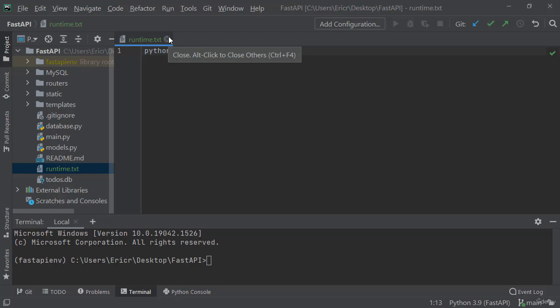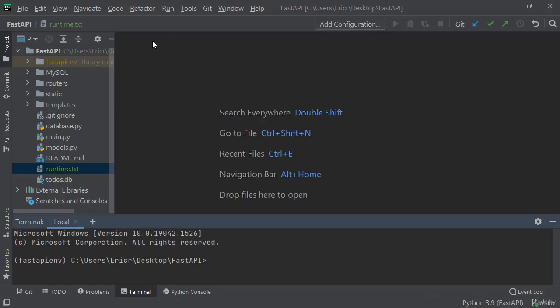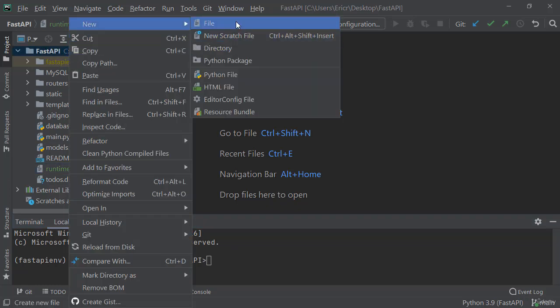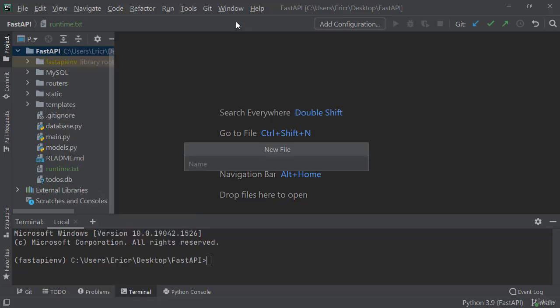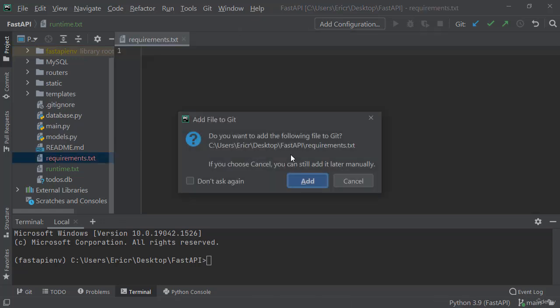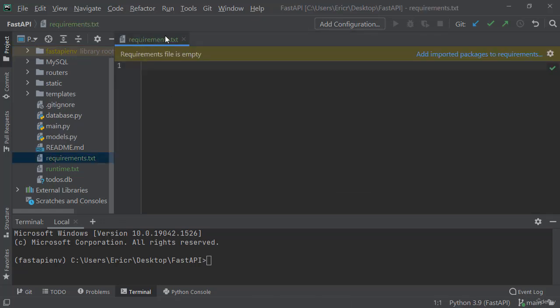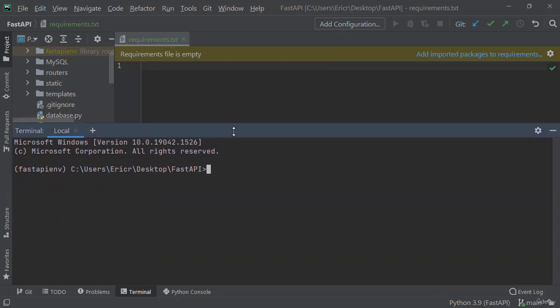And now the next thing I need to create is called requirements.txt. And requirements.txt holds all of the dependencies for our application. So every time we had to do a pip install throughout this course, we need to add this to our requirements.txt file. So let's start by right-clicking on FastAPI and again say new file of requirements.txt. I'm going to say add, and again this requirements.txt needs to be spelled exactly like this with an S plural.